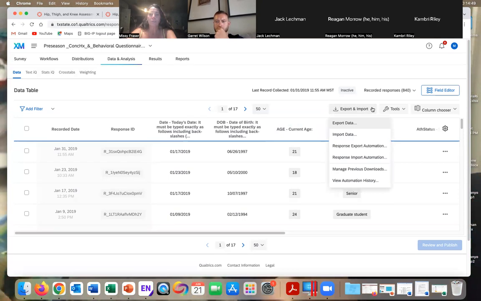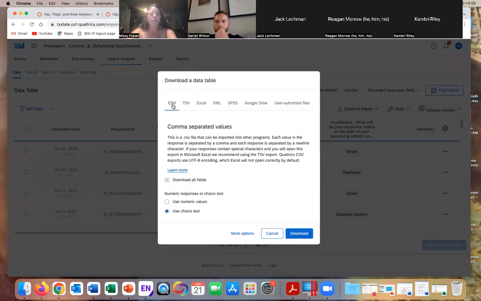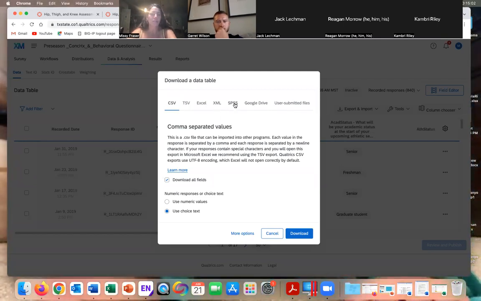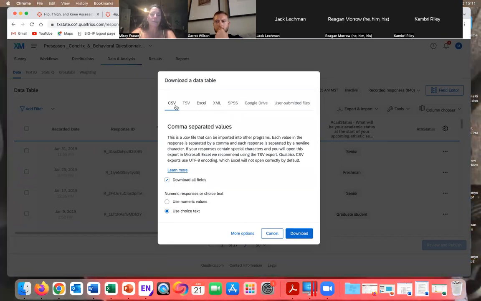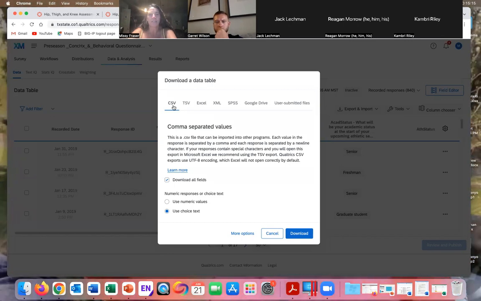So when you go to export, import, in general, I just do export data. Notice you can do a CSV, Excel, you can pick what you want to do. If you know ahead of time you're going to use SPSS, you can just automatically export it to that. CSV or Excel, I usually do Excel, but CSV works the same. And then if you want to manipulate it, just open it in Excel. It just depends upon what statistical package you're going to use.